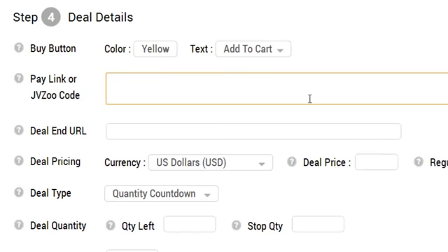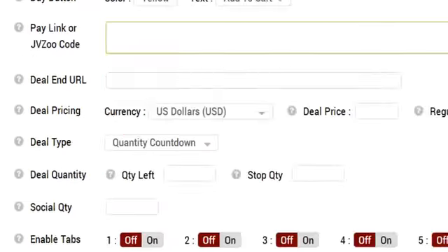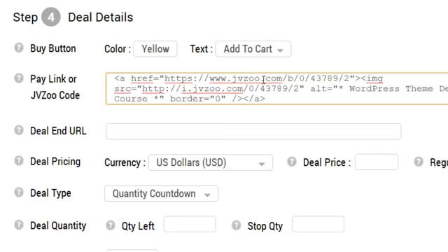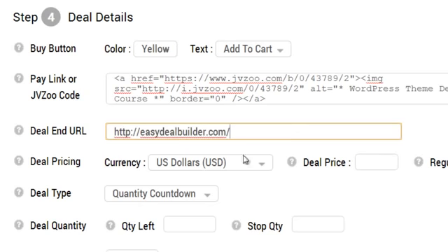Now before we can enter this code, we're going to need to complete this process here and actually get the pay success URL. But all of that will be explained in more detail in the training videos. But for now, we're going to copy and paste the JV code here. The deal ending URL is basically where the customers are going to be sent after the deal ends. So if you leave it blank, it'll send it to the deal directory. Otherwise, you can send them to an opt-in page, a notification list, or anything like that.